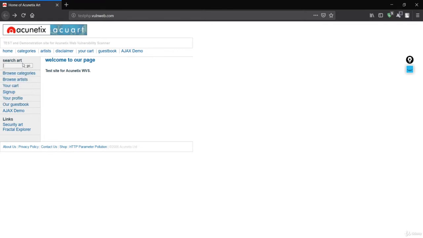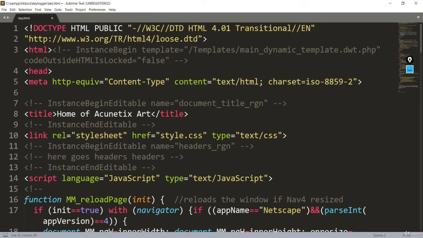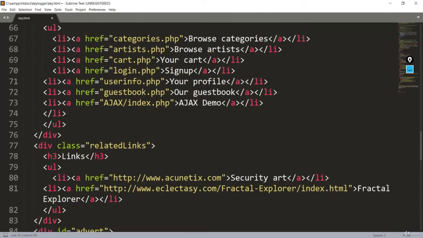So I want this field to be vulnerable. That means I'll inject some code here, and we'll start making our own JavaScript code with the help of the PHP file.